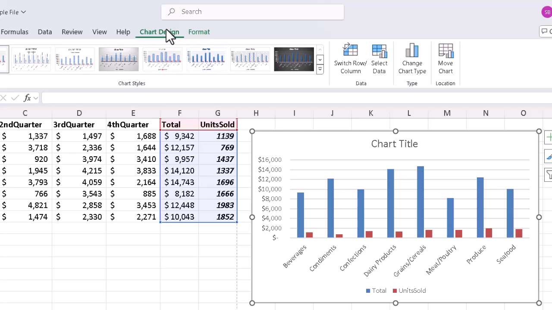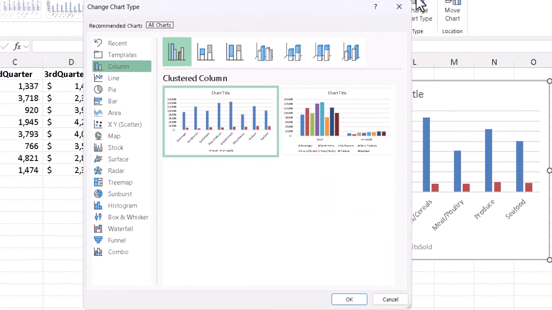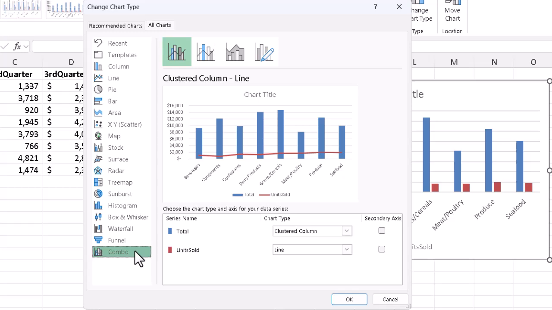All we have to do now is go to the Chart Design tab, and slide over and click the button for changing the chart type here. The general category we want would be the combo chart down here at the end of the list. Give it a click under the All Charts tab.